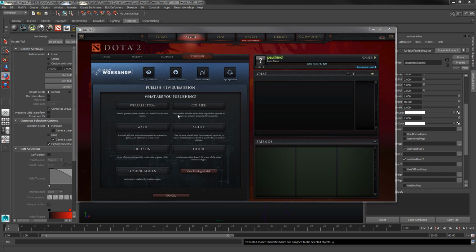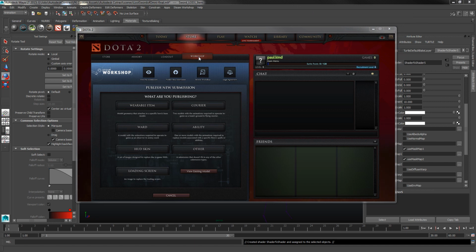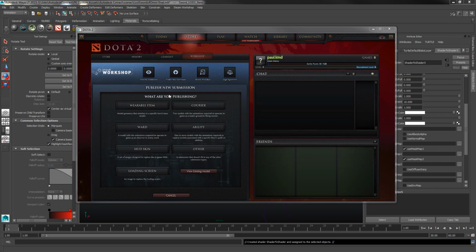Hello everyone. I just wanted to show how to do a simple model send from Maya LT into Dota 2 using the new tools that are available, specific for the Steam Workshop. I don't know if you've ever tinkered around in the workshop and maybe wanted to make an item to bring into Dota 2. Now Maya LT comes pre-equipped with some really cool tools to do exactly that job. It's really fun and easy, and I just wanted to show you how exactly it works.